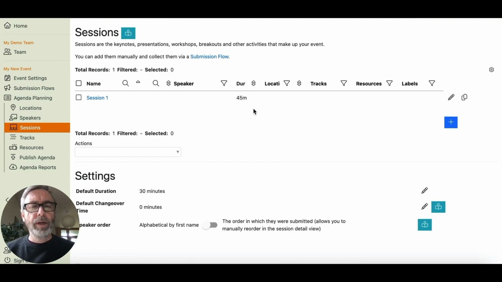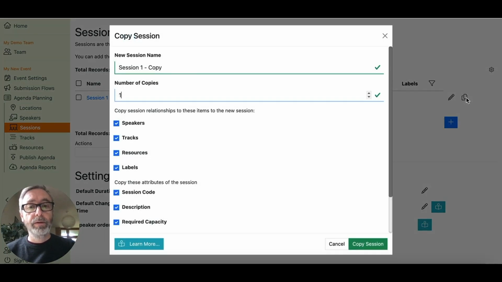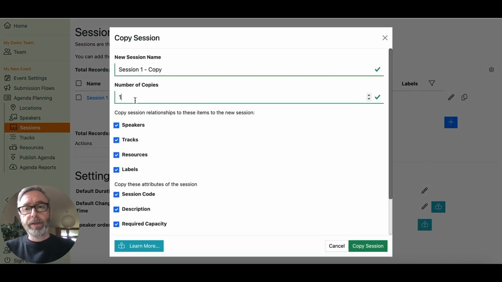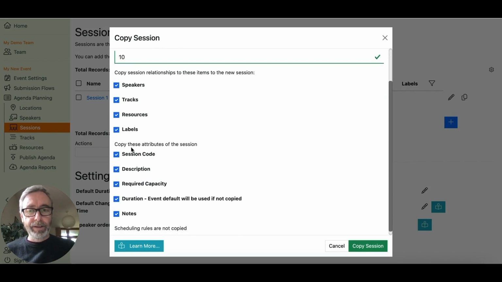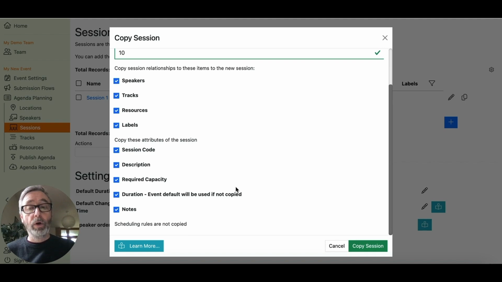Okay, so I want to create a bunch of placeholder sessions for my draft agenda. I can either just manually keep adding them, or I can copy my first session, and let's say I want to make 10 copies of it. If you have any of these items associated with your sessions, then they will be copied, or you can choose not to by deselecting them.